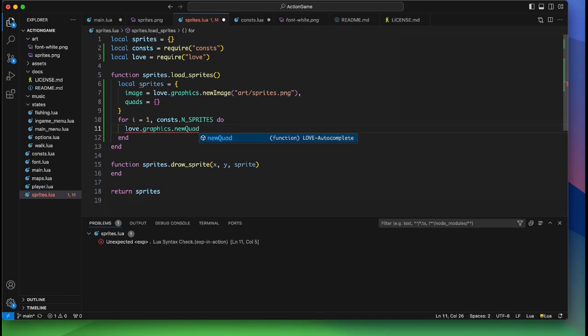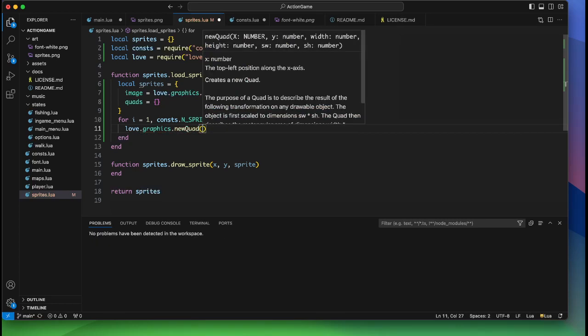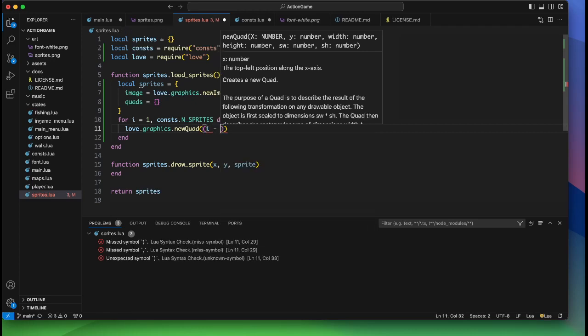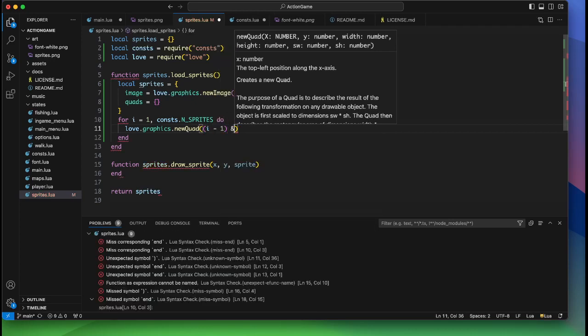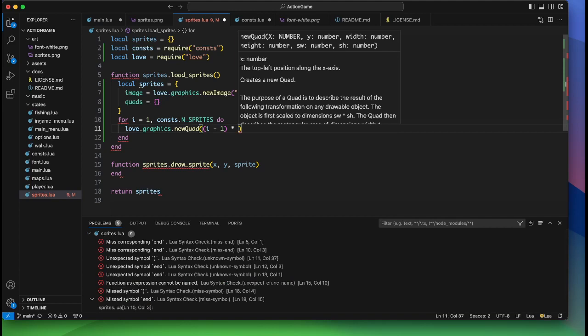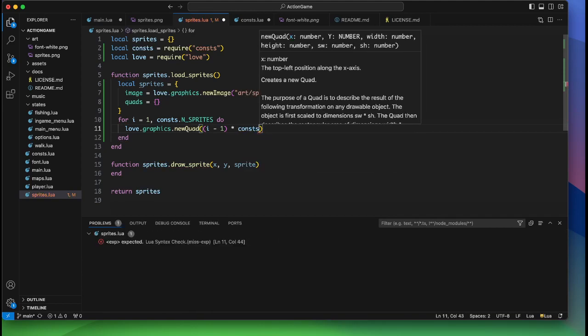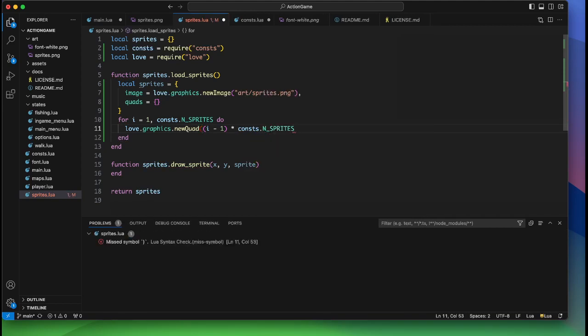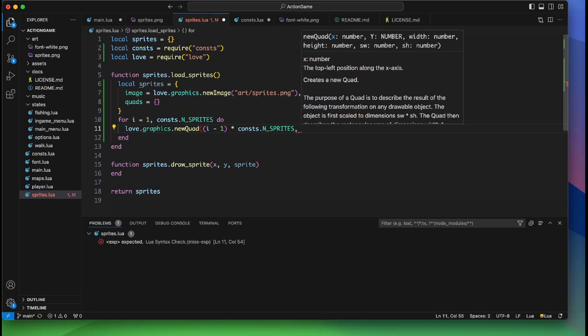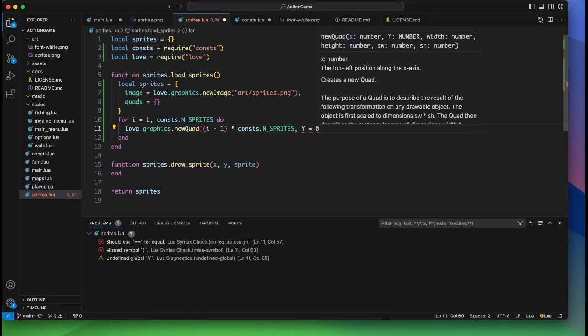I mean, obviously there are some things that I don't want to have to rewrite, but something like loading sprite quads should be super easy to remember. So x is a number, so that's going to be i minus 1 times consts.sprites. Then y is always going to be 0. These are x and y coordinates.